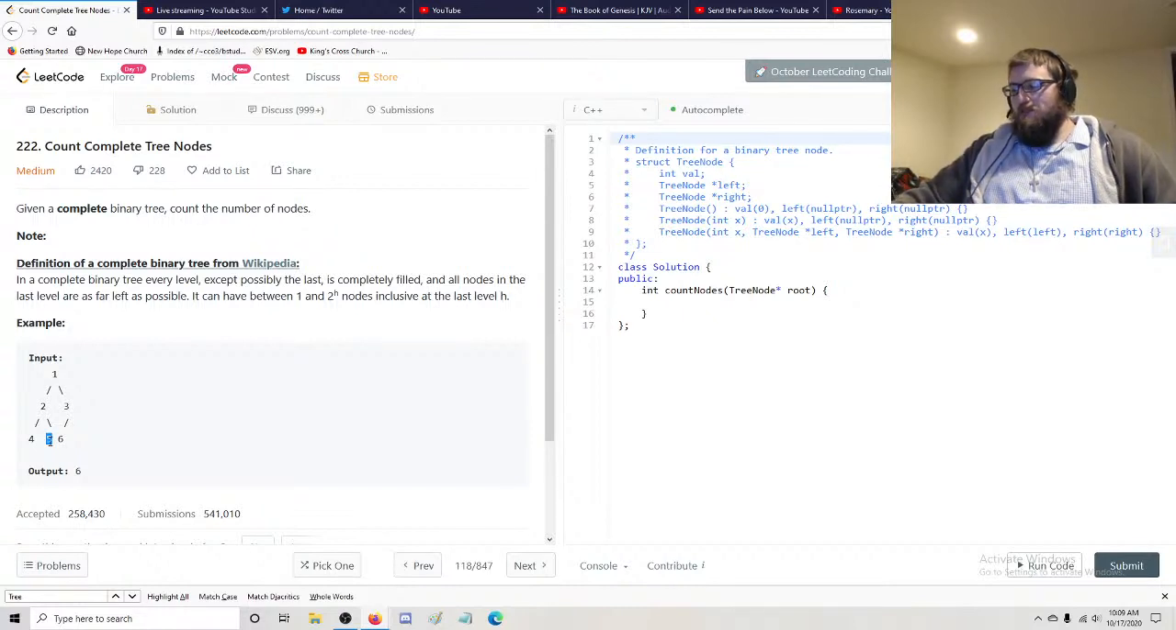What do they call that, in the complete tree, the whole tree? So you could think of a recursive approach to doing it that way.